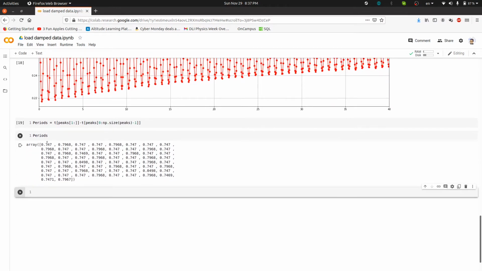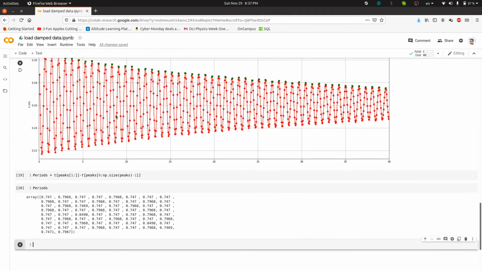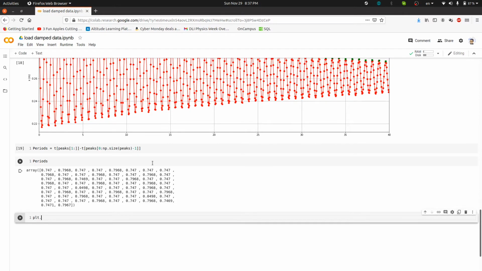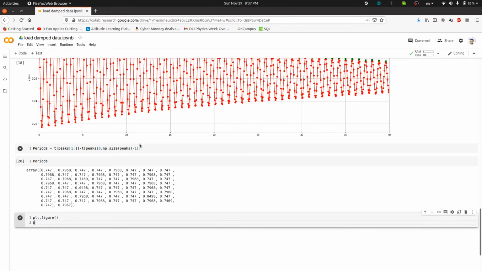I've got 0.747, 0.796, 0.747, 0.747, 0.796, 0.747, 0.747. It looks like a lot of these values are the same value, which makes sense to me since we're going to have basically even spacing here. Let's see what that data looks like. plt.plot. Let's make a new figure. plt.figure and plt.plot.